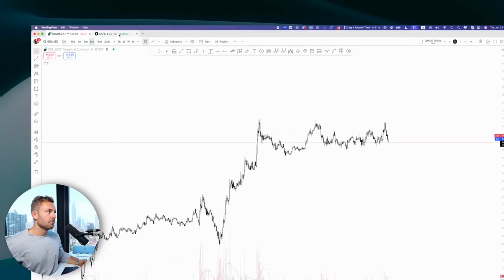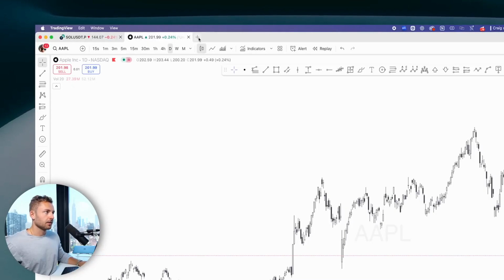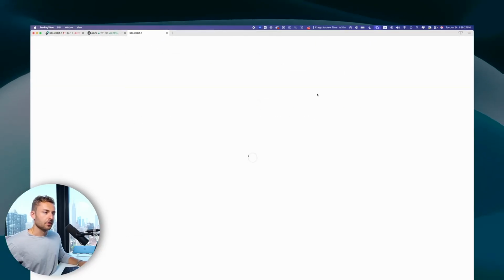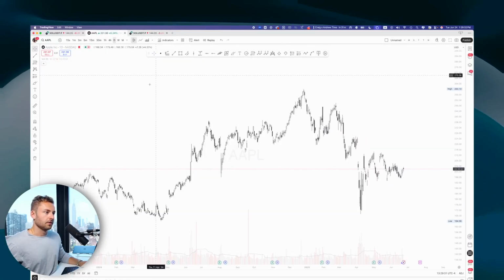Say you want to flip between multiple tabs. For example, I have Apple pulled up here, Solana pulled up here. I can literally, just like a window browser, click a new one, and then I can select which layout I want. Say I want to put this trading layout. Now I can monitor this style of charting and then flip between tabs.